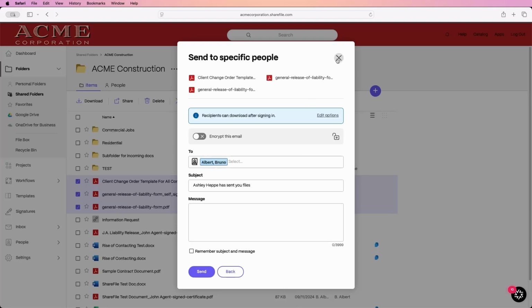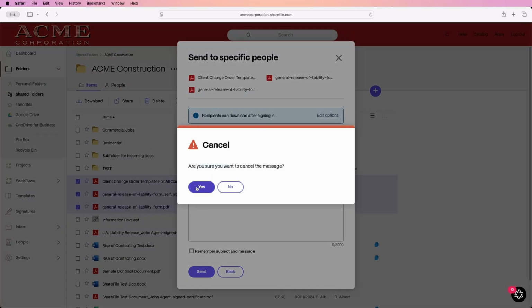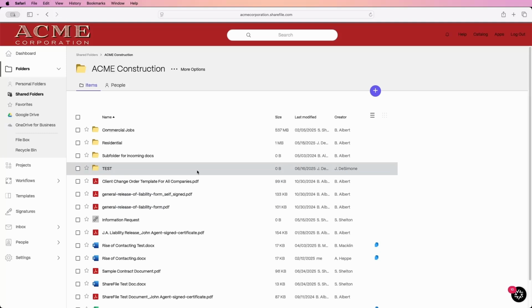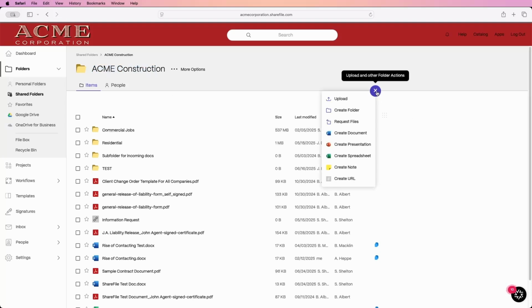You also have the ability to request files. So let's go ahead and uncheck these. And we want to say we want to request some files and we want them to be put into this Acme construction folder. So what we're going to do is we're going to select the plus button here, and then we're going to request files.